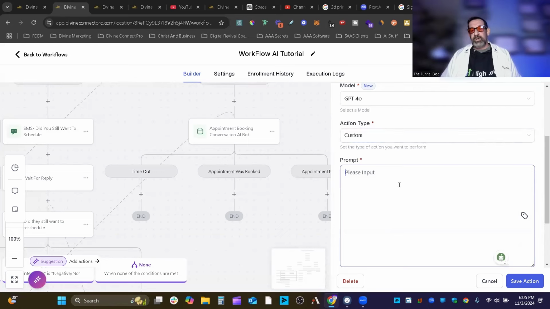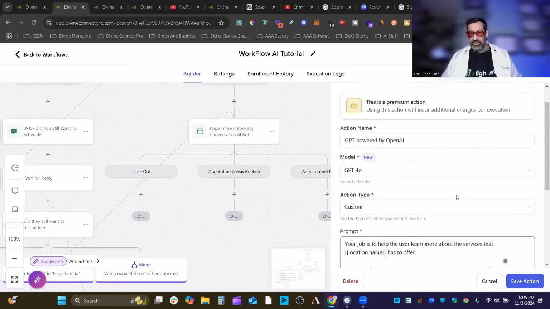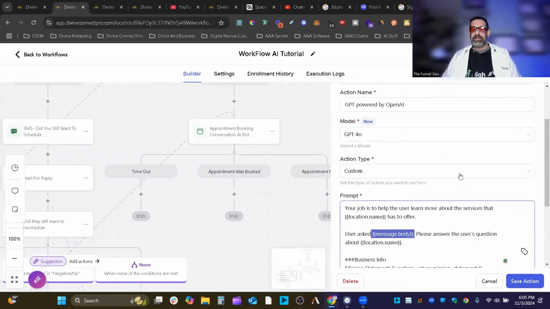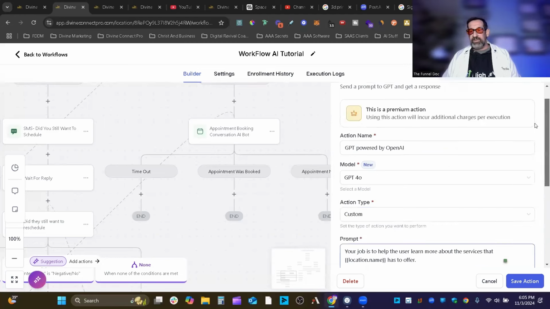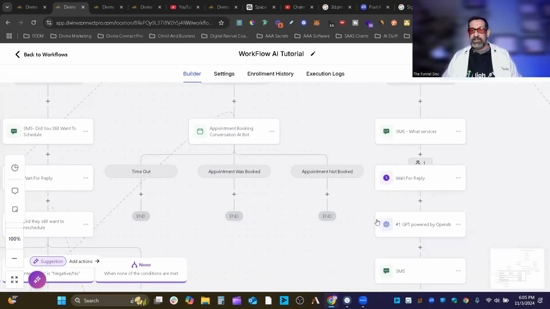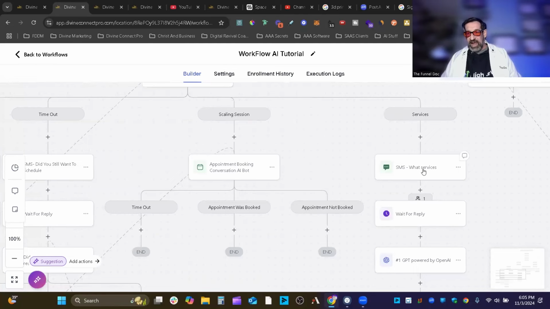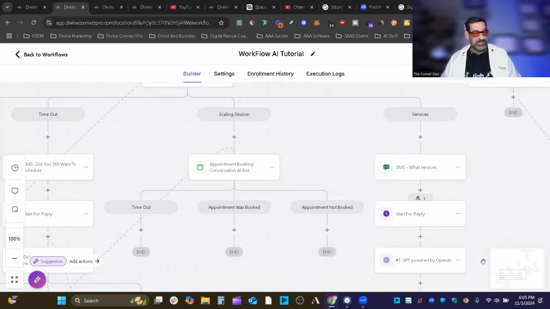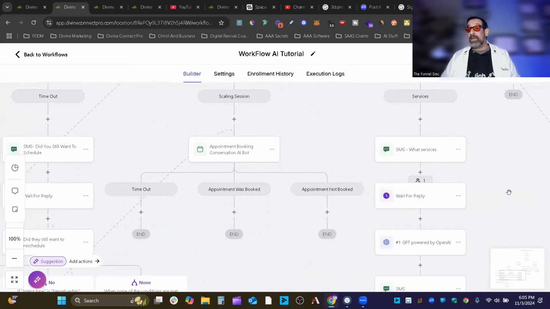But the custom one would come in. I'm glad I said that because we'll put it back now. And if you see right here, I've got user asked message body. Now, this is how you're going to give the chatbot the ability to have a conversation. So here is the message that I had the bot ask first: Awesome. What questions did you have about our services? And you'll see I got that message right here. And now I'm at the wait step where I'm waiting for that reply.